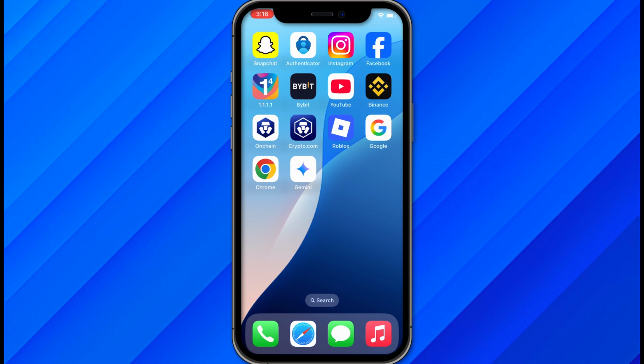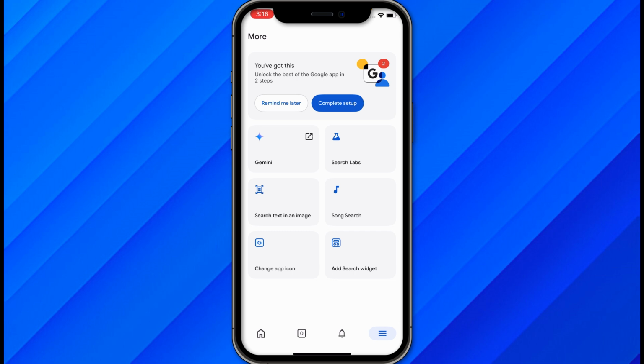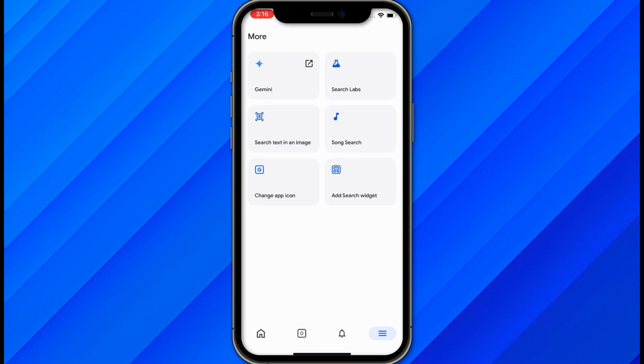Once downloaded, just click on it and make sure that you have logged in with your email account or Google account. And once logged in, you will be seeing this kind of interface. From here, as you can see, I'm able to see the Gemini option in my Google app. So from here, what you can do is just go back to the home section.